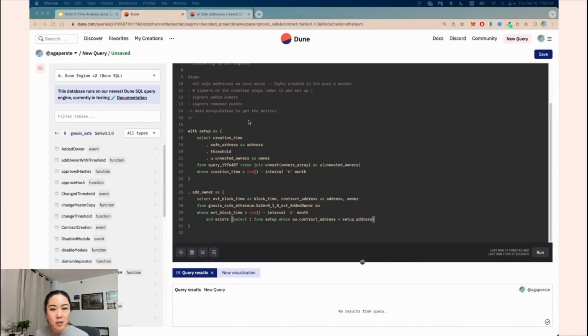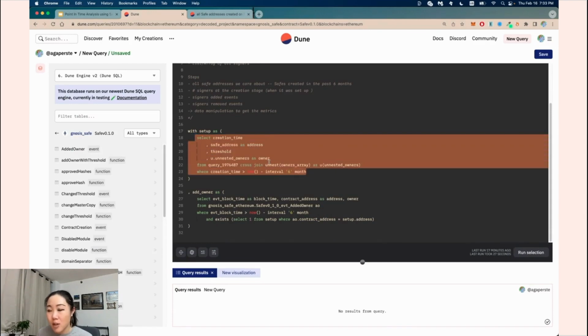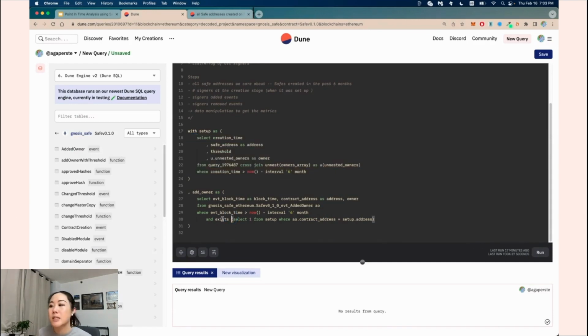Just a quick word on this where exists syntax. What we're doing here is the same thing as what we were doing before. With where in, we were just trying to filter the contract addresses that matched up with the Safe addresses that were created in the past 6 months. But as we saw, there were a lot of contract addresses we're trying to match. So in this case, doing a where exists could be faster than doing a where in. So that's why we're doing it.